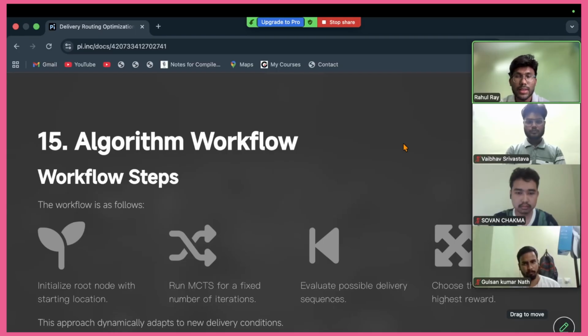Now let's look at the overall algorithm workflow of the MCTS system. First, we initialize the route node using the starting location of the delivery vehicle. Next, the Monte Carlo Tree Search algorithm runs for multiple iterations. During these iterations, the system simulates many possible delivery routes, and each simulated route is then evaluated, usually based on factors such as total travel time or the distance between two locations.